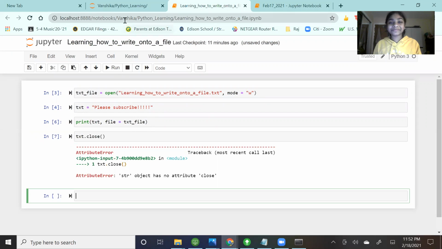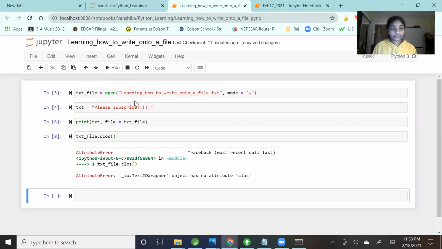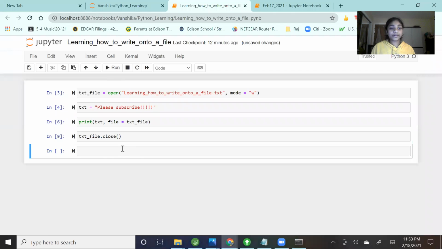I'll be right back. I know I am going back on a lot of stuff. I'm still learning, so I'm sorry. But we have to do text underscore file dot close, and open and closed parentheses. Now let's run it. Forgot to put an E. Now let's run it. Perfect.